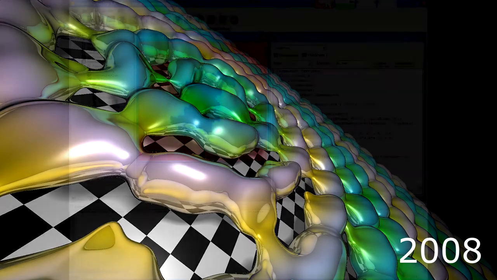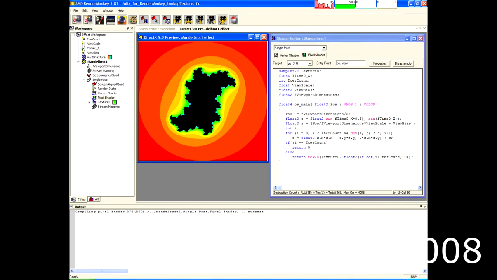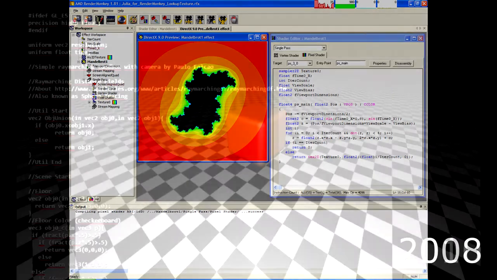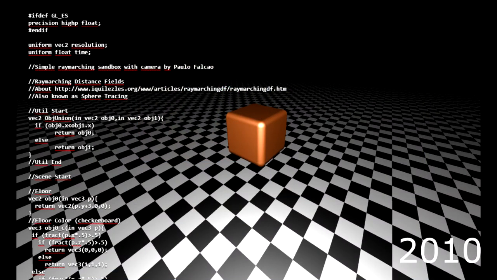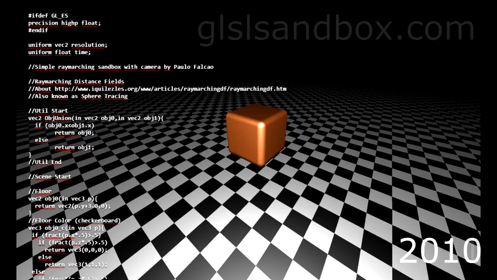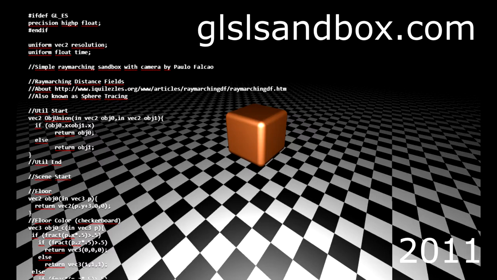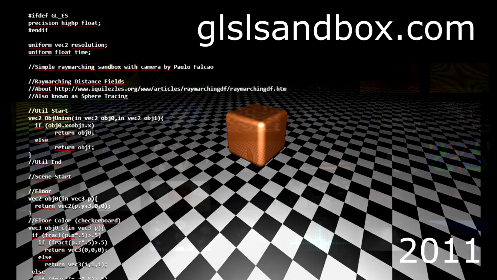Truly amazing. At that time, I used a program called RenderMonkey to make ray marching. I made hundreds of experiments. I was amazed. Around 2010, browsers were able to run shaders using WebGL. Sometime later, GLSL Sandbox by Mr. Doob was born. It was the first website where you could write shaders in the browser and share them.